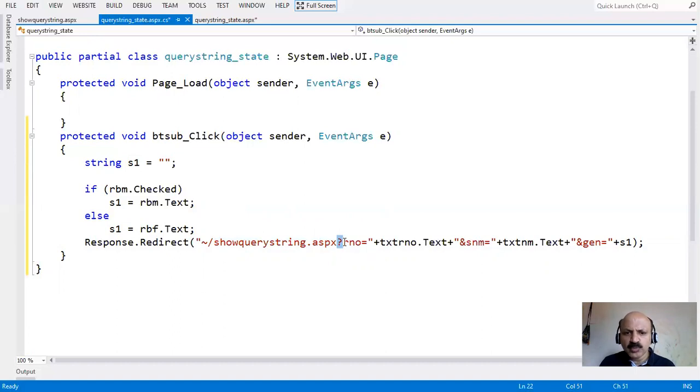You do not have to provide any keyword or any symbol, just give a short name so you can easily identify it, and here the appropriate value, and same way name and its appropriate value, and here gender and its appropriate value. Okay, so I just save.